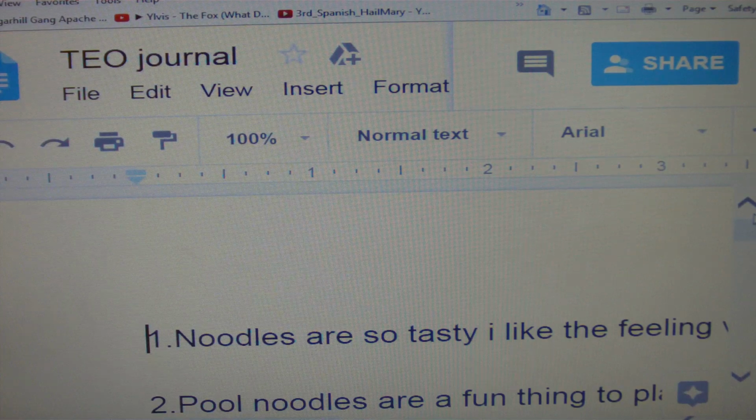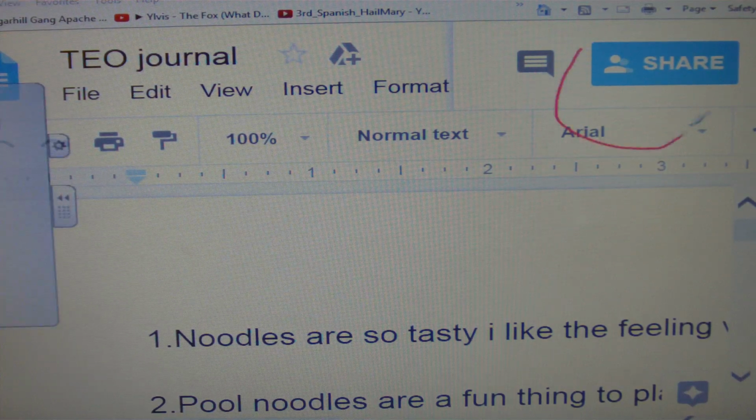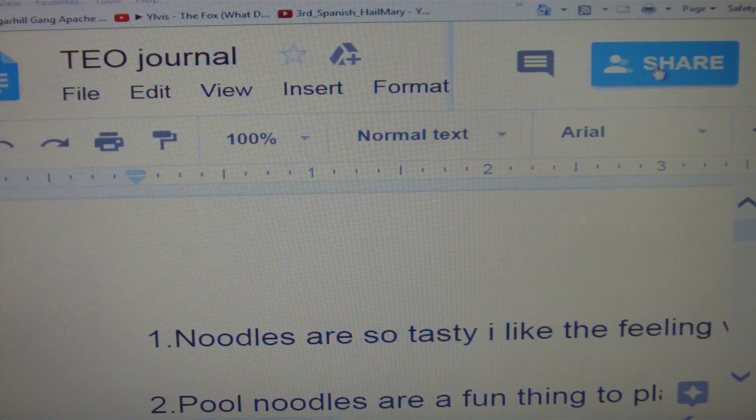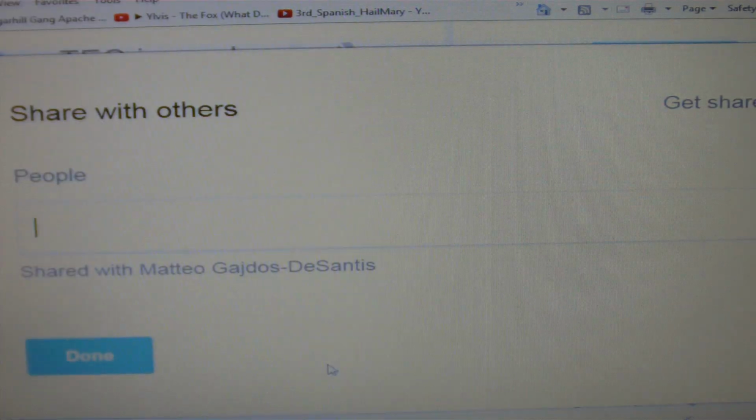To share, all you've got to do is click this button right there, at the top right hand corner. It literally says share. Click that and then boom, this pops up. It says share with others, right there.